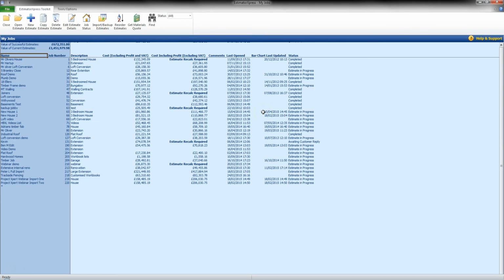Now, My Estimates will show you a list of jobs you are currently either working on or have completed or are awaiting a customer reply. You can set these statuses when exiting a job, or you can set them using the tools up here. As you can see, we have a value of successful estimates and a value of current estimates, and a list of the jobs themselves down here.